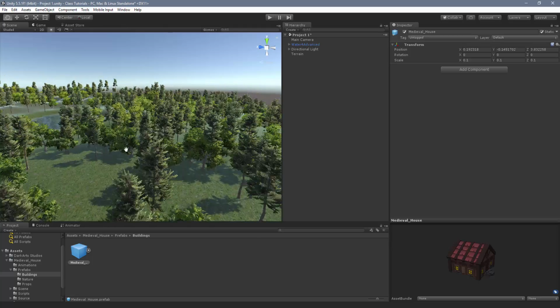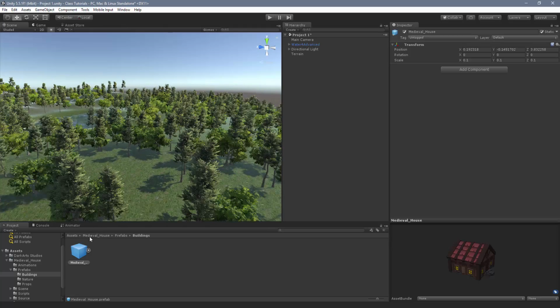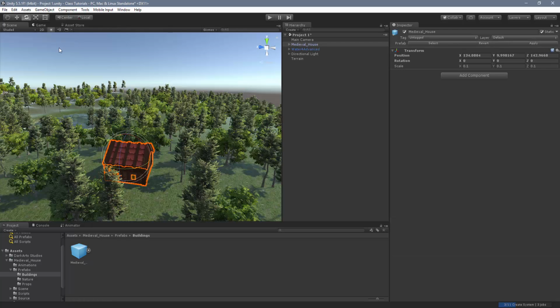and see if I can find an empty spot. There's an empty spot. And I'm simply gonna take this model and drag it into my scene. I can then use my transform tools to rotate and place as I like. So it's pretty straightforward to bring in simple 3D models.